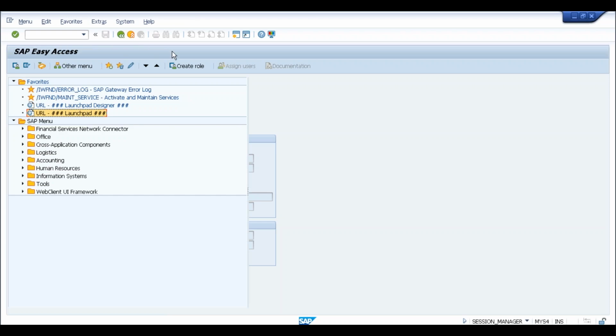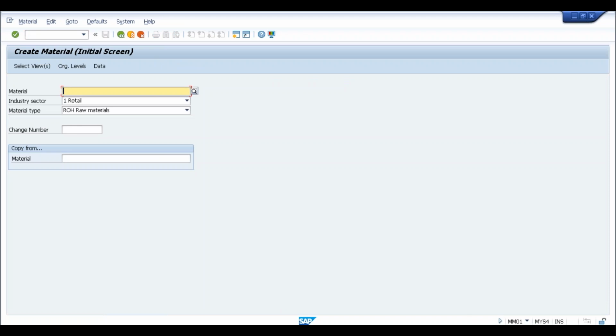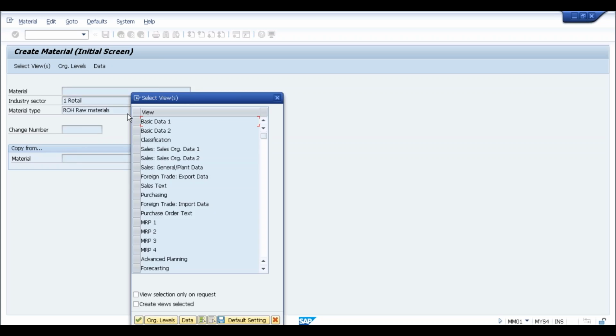Now coming to the other changes. If I go to MM01 once again, as I told you, now I cannot use more than 40 characters. Let's say I'm using the internal number range and I select this industry sector and the material type. When I press enter, these are all the different tabs. If you compare the tabs, there is one additional tab here. Basic 1, basic 2, classification, these are all fine.